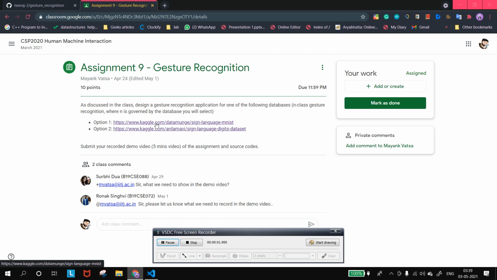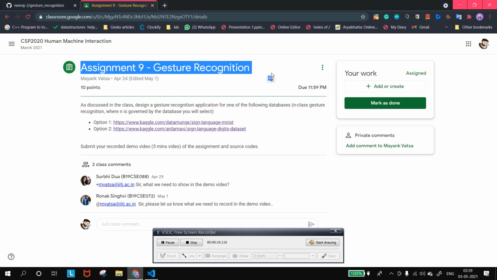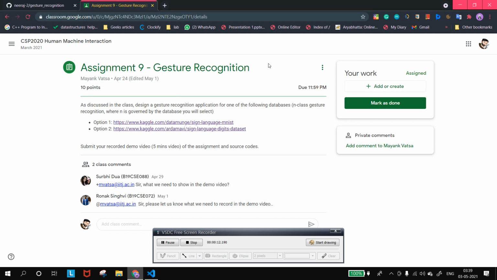So hi, this is Neeraj Anand, and I'm gonna talk about my human-machine interaction assignment 9, gesture recognition. I'll be discussing my code and describing how I have implemented the gesture recognition part.